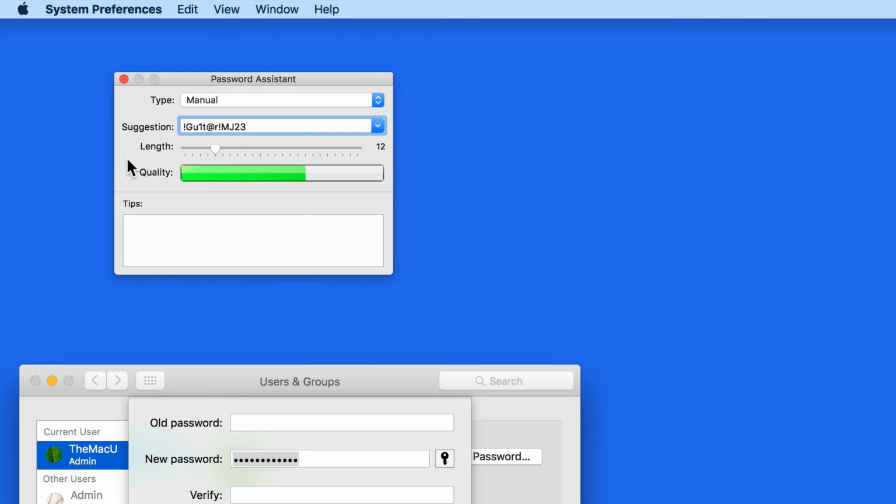In the next lesson, we'll talk about how the Mac keychain can help you create, save, and retrieve your passwords.